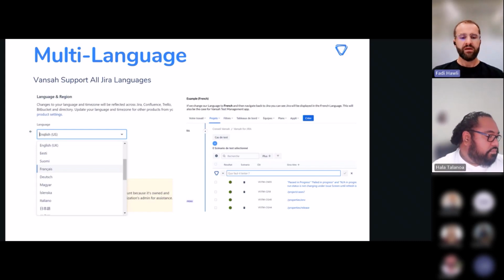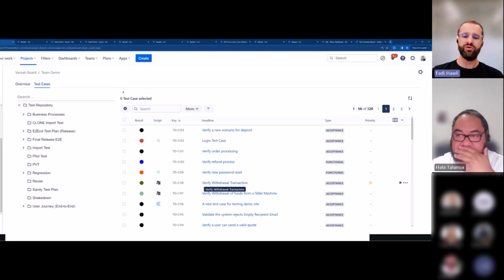for their personal profile. Regardless, in the past, if you were a user using a language that's specific, like Italian or Dutch, French, German, whatever it may be, you would have seen Vansah continue to be in the standard English text. So customers have asked us, look, can you support our language being French? And we were unfortunately not able to support that. And so as of now, we don't only support just one or two languages, but we've now put in the effort to ensure we support all Jira languages.